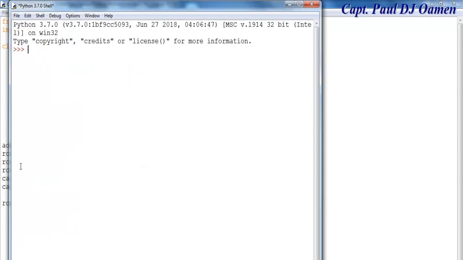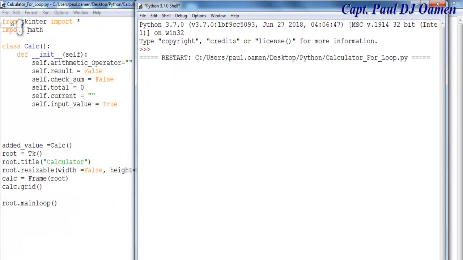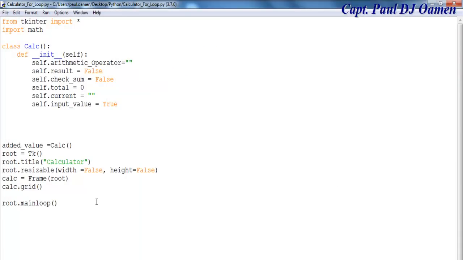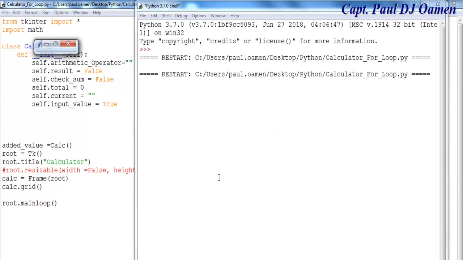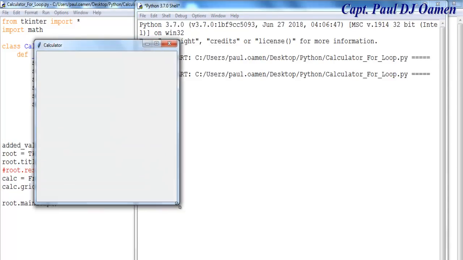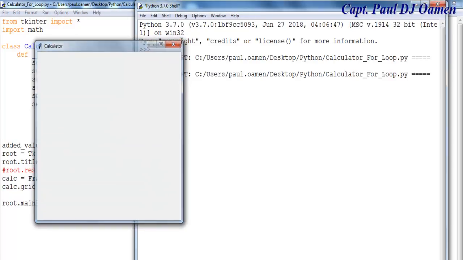And this resizable is going to cause a problem, because look at it, resizable is 4. So for now, let me comment that out and run it again, then you see what I'm talking about. There we go, that's my calculator frame already, so close that.